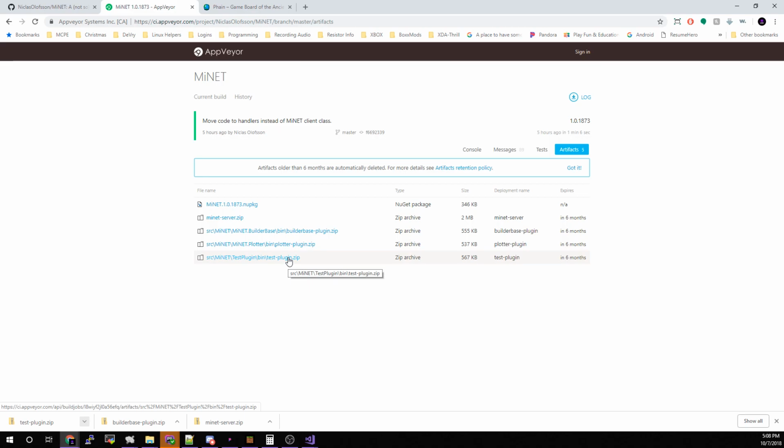The plotter plugin is intended to be like a plots world plugin that allows players to claim land and build. I haven't really tested this yet. You're welcome to try it out. It should be the same process as the others. If you see down here, I've already got my copies downloaded.